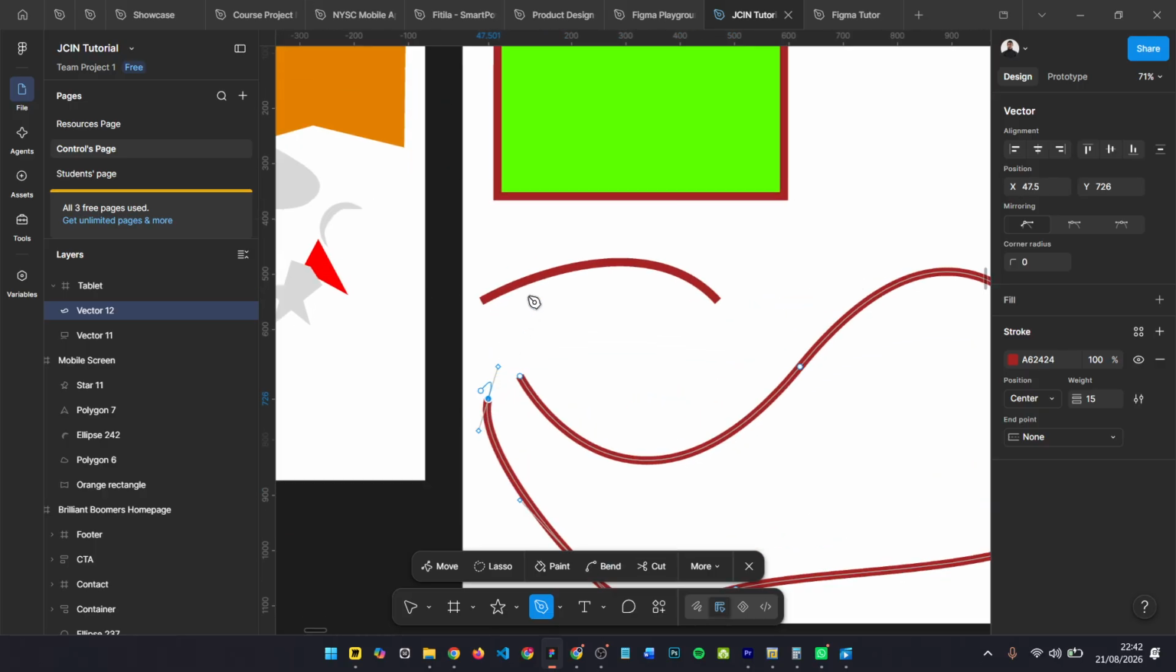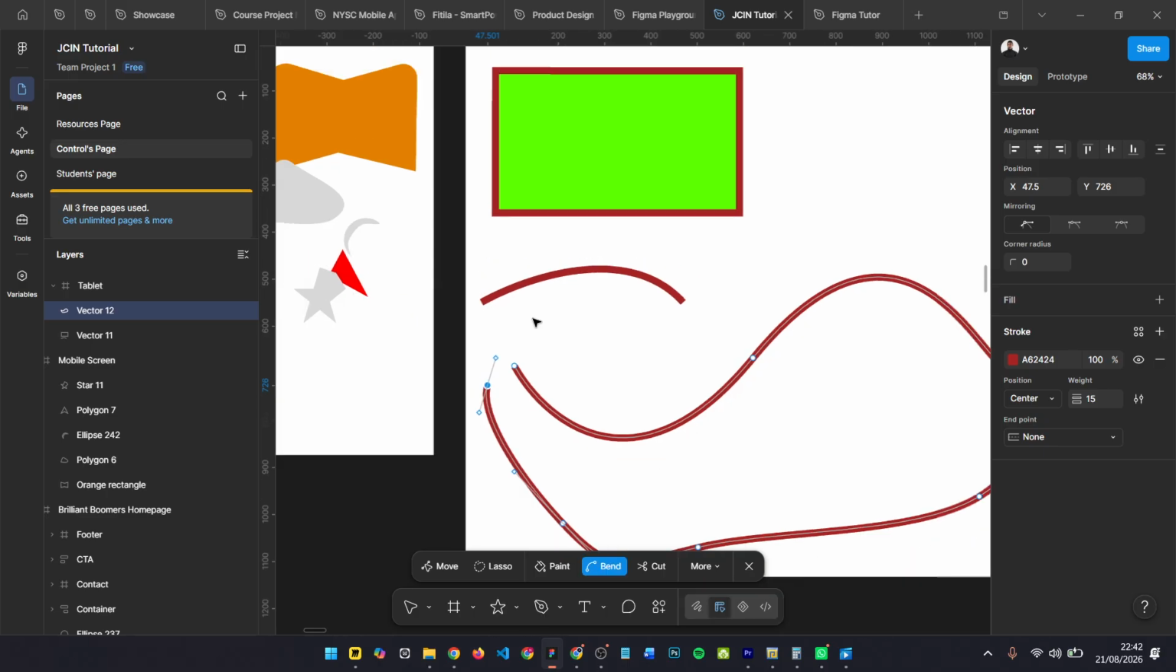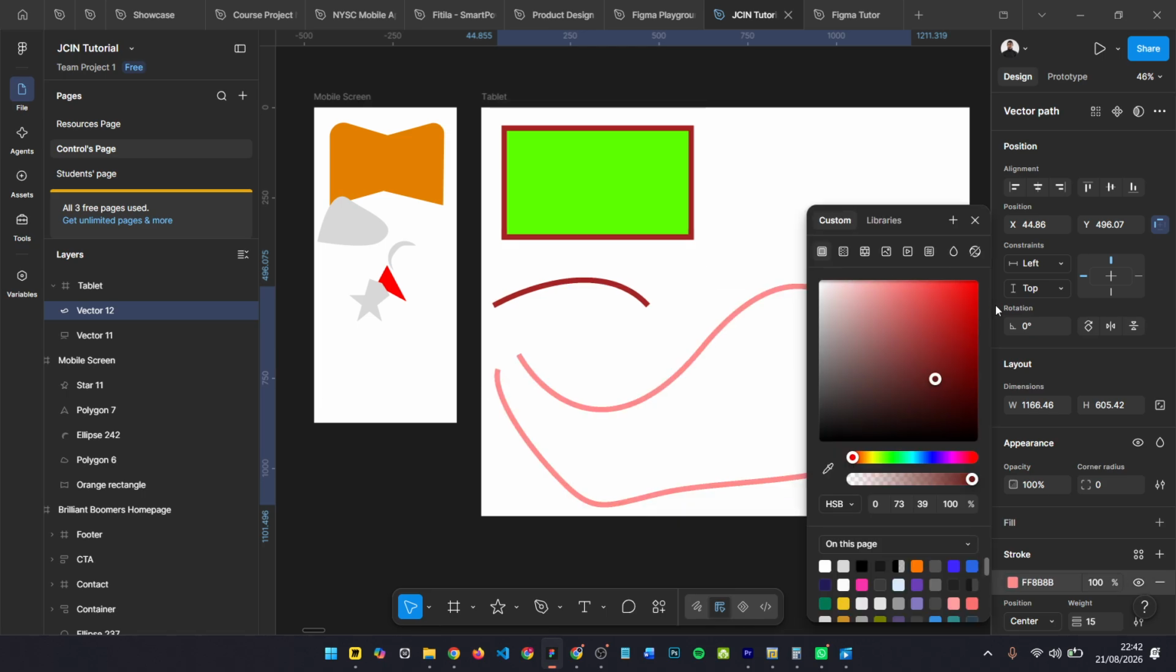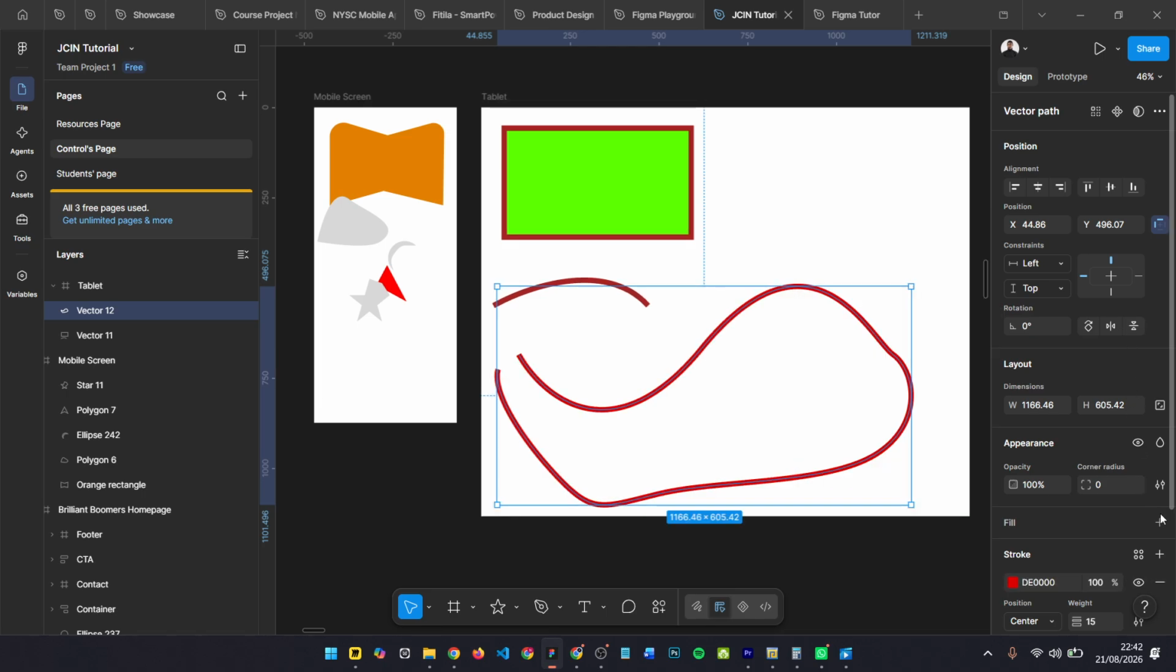It doesn't matter. I'm not going to close it, and I'm just going to press enter. As I press enter, we have exited the edit mode. What I can do here is change the stroke color. That's it. Now I can't add a fill to it.